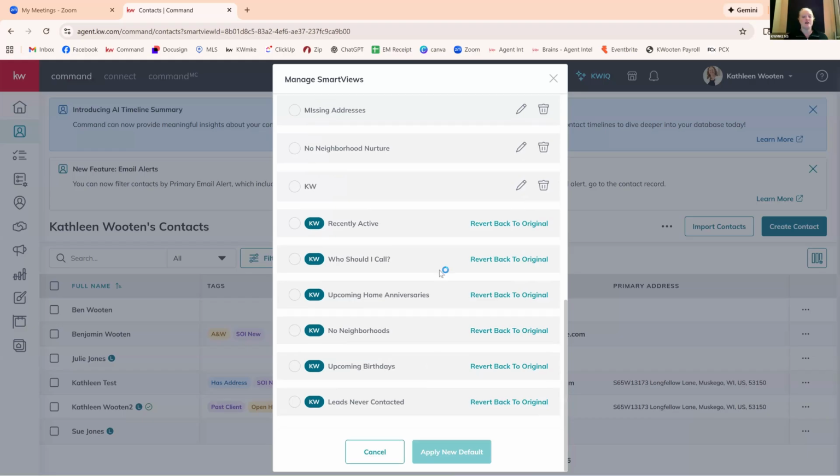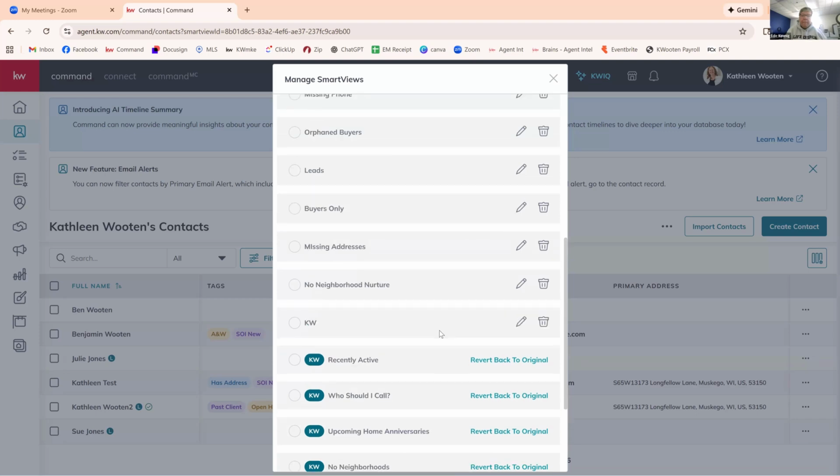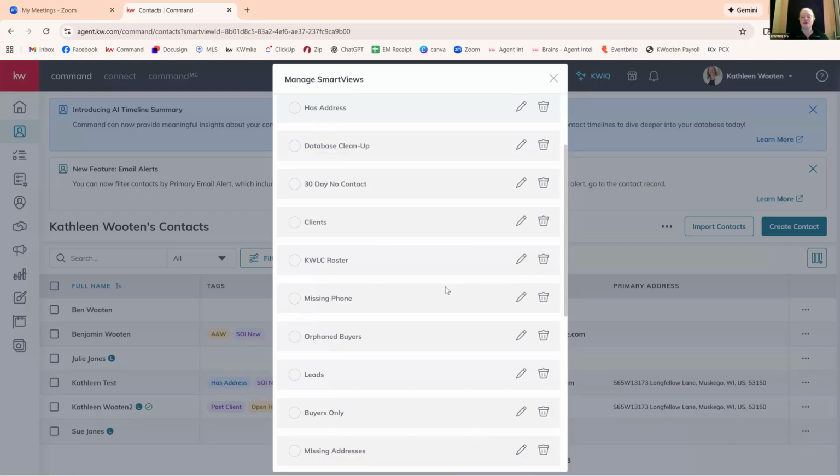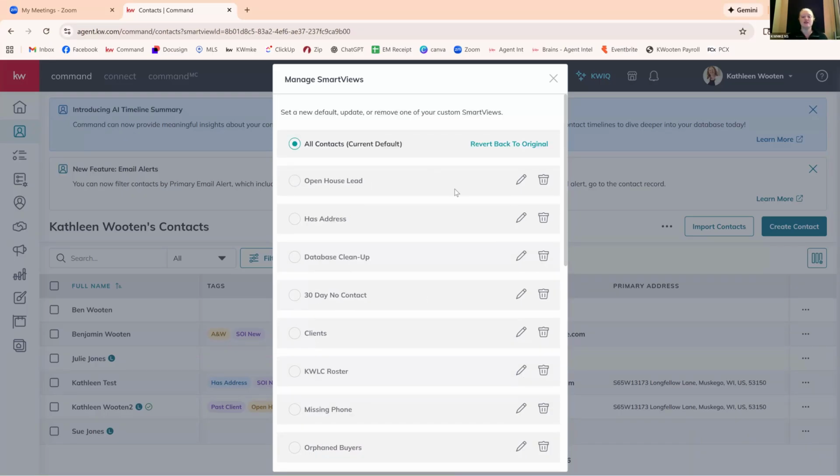There are a couple of ones that KW has built in here for you. So like the recently active ones, ones that are missing neighborhoods, that sort of thing. So you can start by just using some of these, right? If you're just like, I don't know what to do today, come and click on one of these. Otherwise, you can create your own, and then you can always edit and delete them if you feel like they're no longer relevant to you, or maybe you've accomplished what you needed to accomplish.